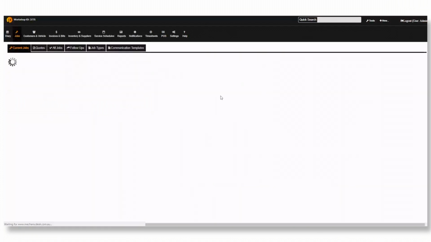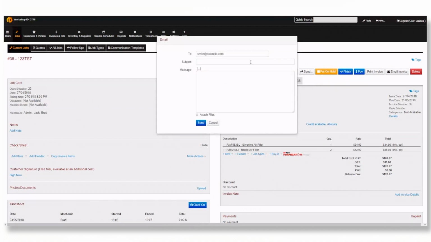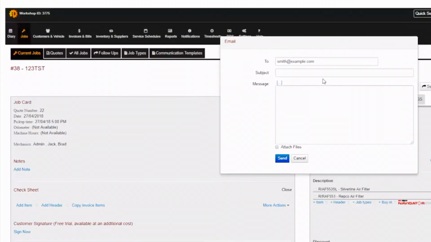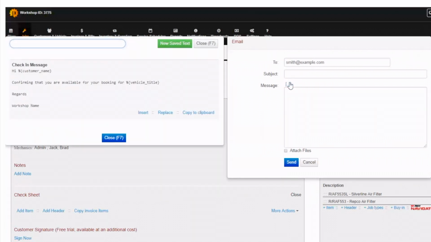Let's now go to a job card, click Send, then Send Email. Once it has opened the new email window, click the small three dots above the message. This will open the saved text window where you can insert this saved text, replace an existing message, or just copy it to the clipboard.